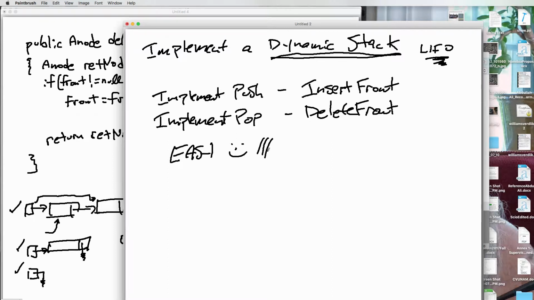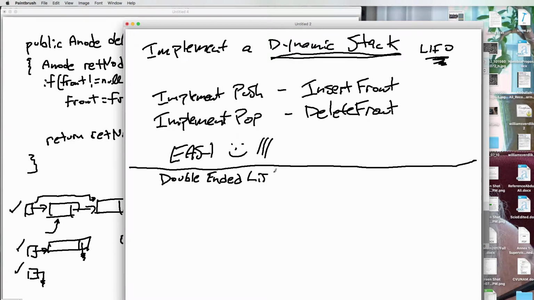Okay, now let's do something a little bit different. Actually, I want to extend on this. Your author declares something that he calls a double-ended list. And what a double-ended list is, it looks like this. There is something called front. There is something called back. And we have a situation that looks something like this.